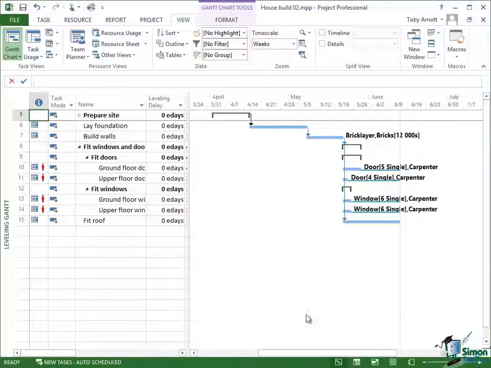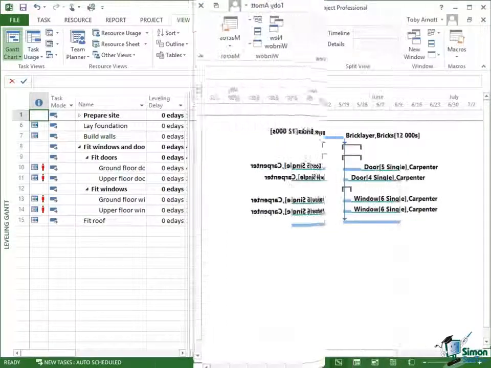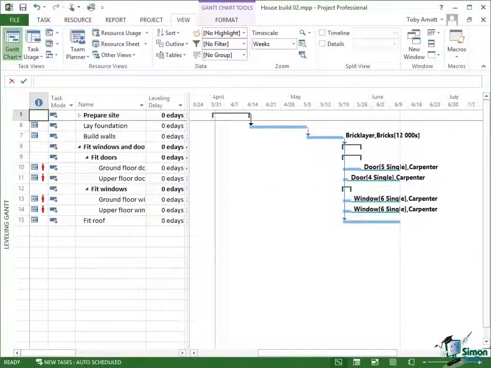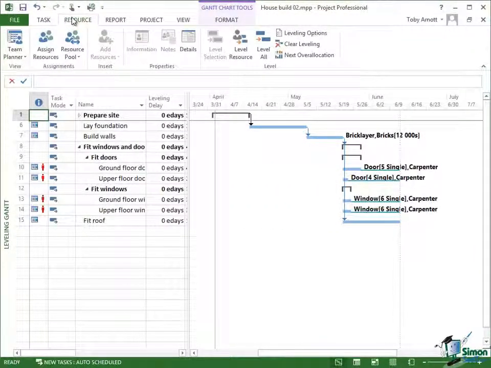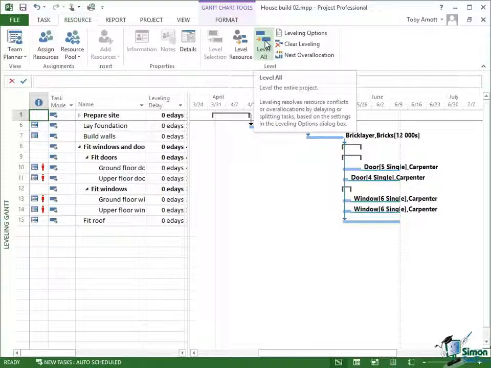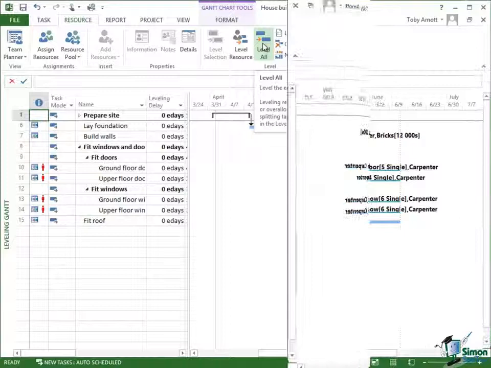Notice at the moment that we've still got these 4 carpenter tasks over here. We've still got the 4 red markers to indicate over allocation. So let's do some leveling. Let's go to the resource tab, and in the level group on the resource tab, right in the middle, there's a button that says level all, and this will level the entire project. Now generally speaking, you wouldn't necessarily level an entire project. You'd probably level part of it, maybe just over some time period or for 1 or 2 resources, but let's do a level all to see what happens.